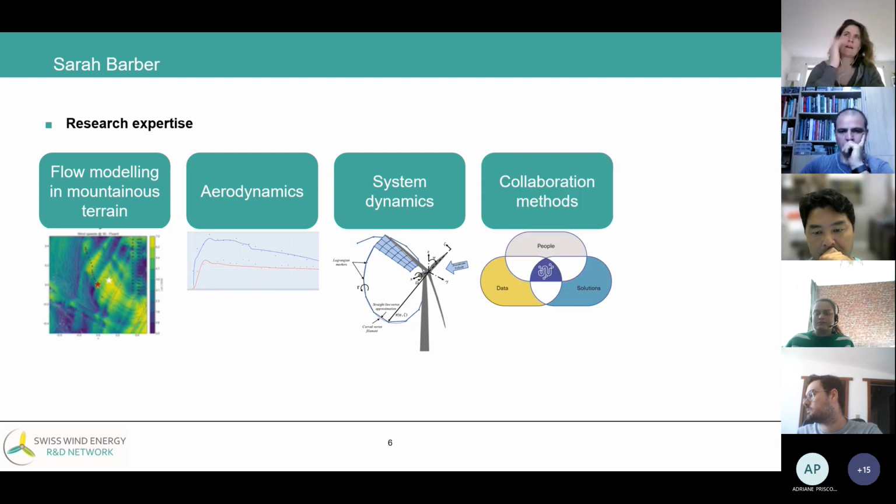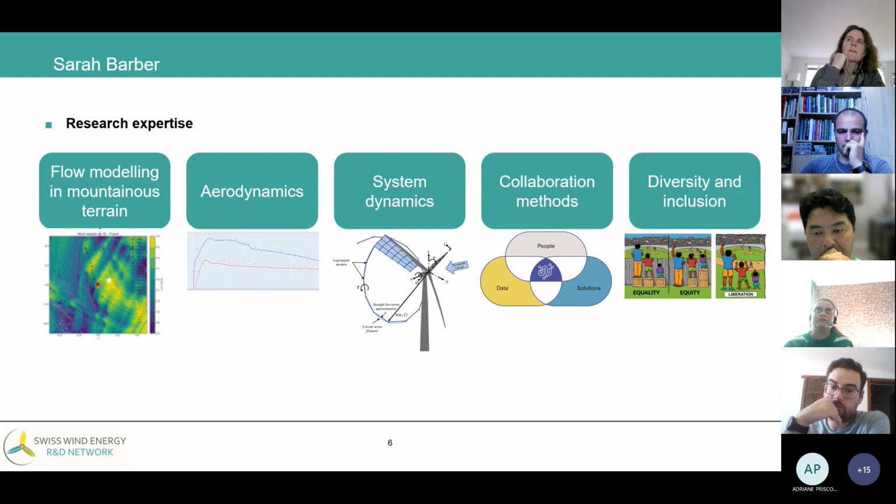And then we actually try to research collaboration methods. It's not really our main competence, but we work together with people who look into collaboration methods, so we can really get people involved in collaborations. And then also we do look at diversity and inclusion. I am in the diversity committee of the European Academy of Wind Energy, and I really think that it's not a separate topic. I think it's a topic that we have to consider in our everyday work.